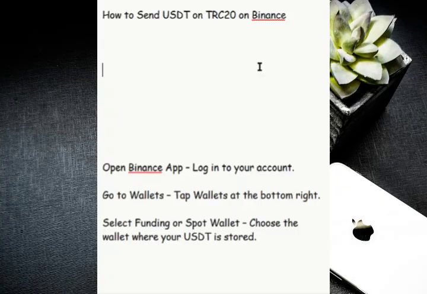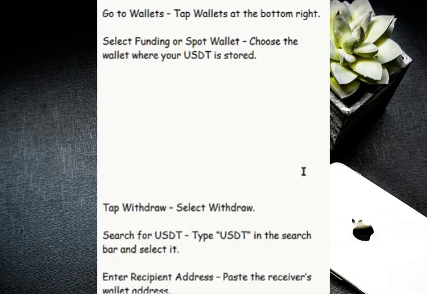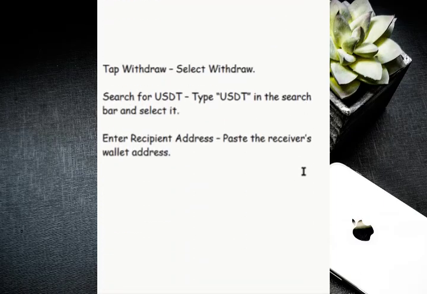So one of the best things to do is to make sure you log into your Binance account, then tap the wallet at the bottom right, then choose the wallet where your USDT is stored, and after that you have to select withdrawal. So type the USDT in the search bar and select it.